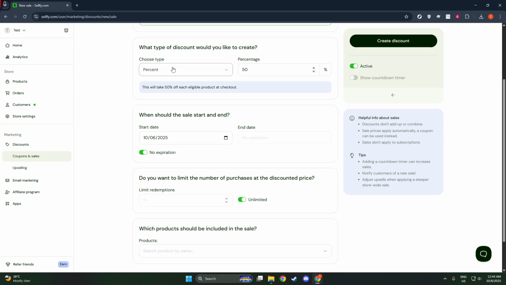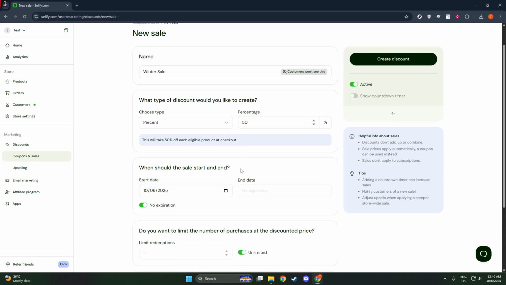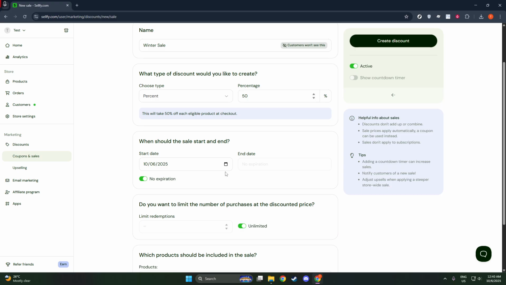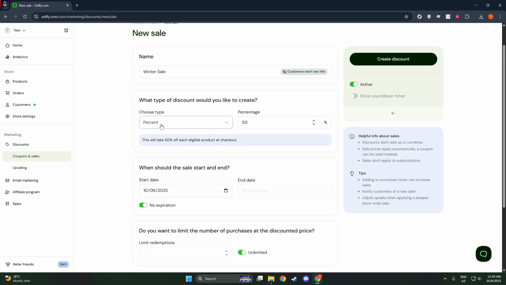Start by giving your sale a descriptive internal name. This name is solely for your reference, so make it specific and clear. Names like Holiday Flash Sale or 30% Off Masterclass can be helpful in keeping things organized. Then, decide on your discount type. You have two options here. Either set a percentage off, such as 20%, or opt for a fixed amount off, like $10. Choose the one that aligns best with your sales goals.